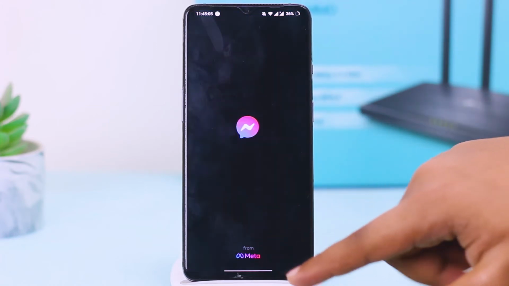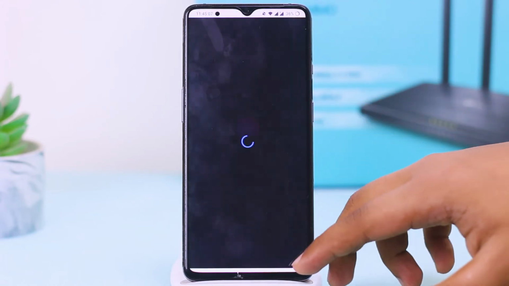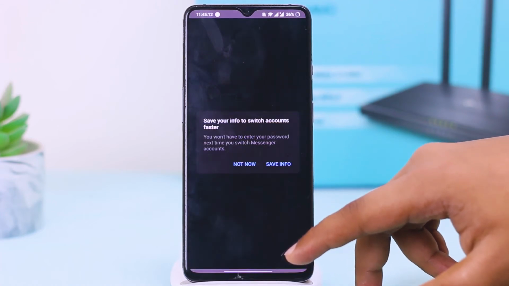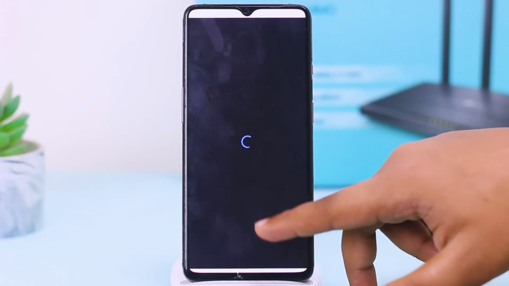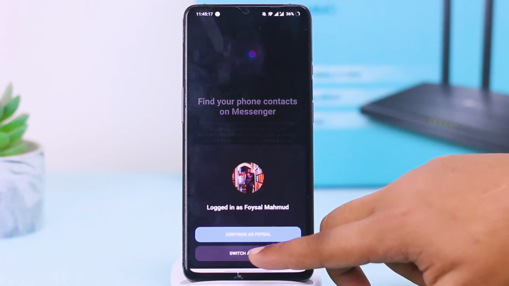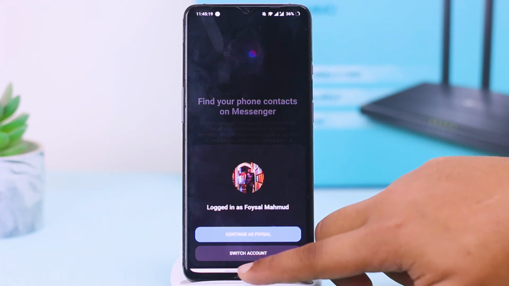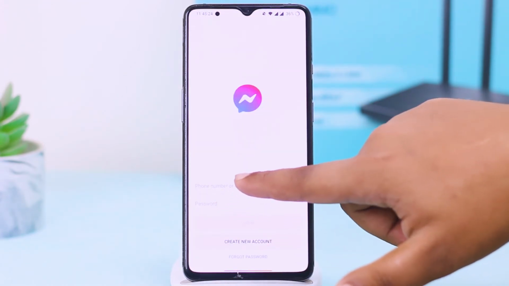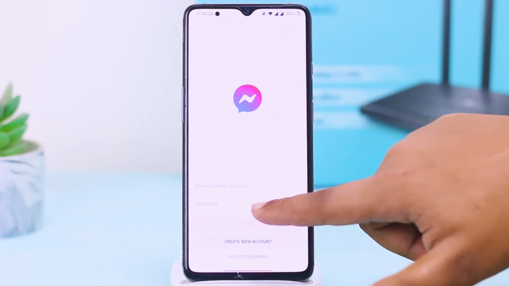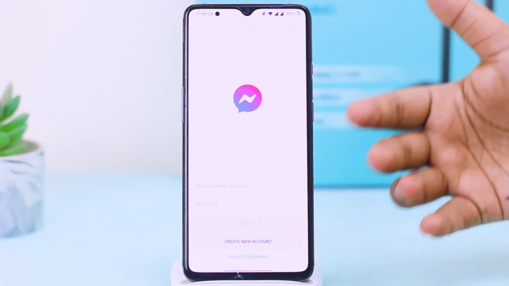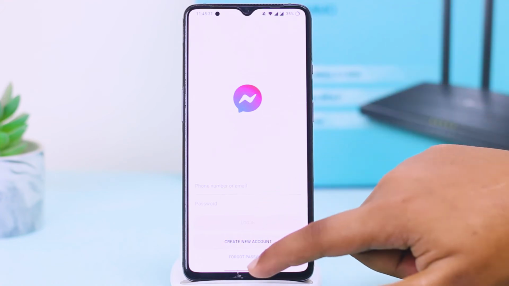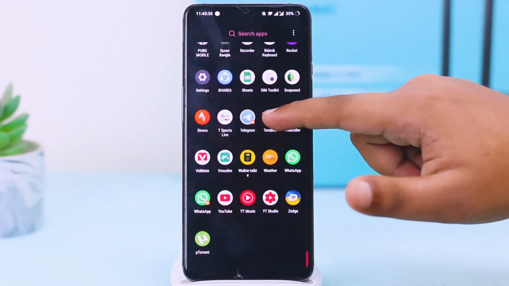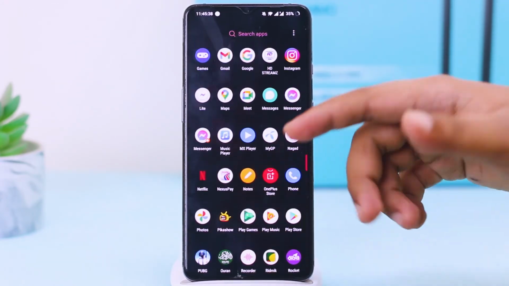Tap on another one, the new one. And here you have to put your email or phone, then password, then you can enter your other messenger. And this is the way how you can create dual app in your OnePlus device.